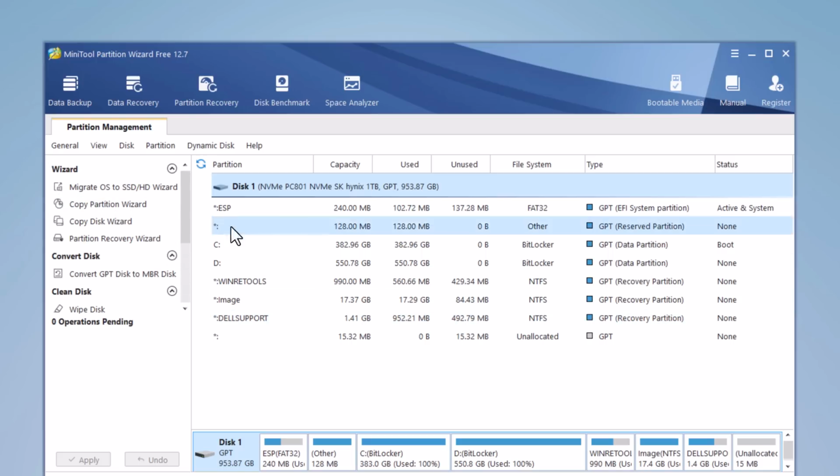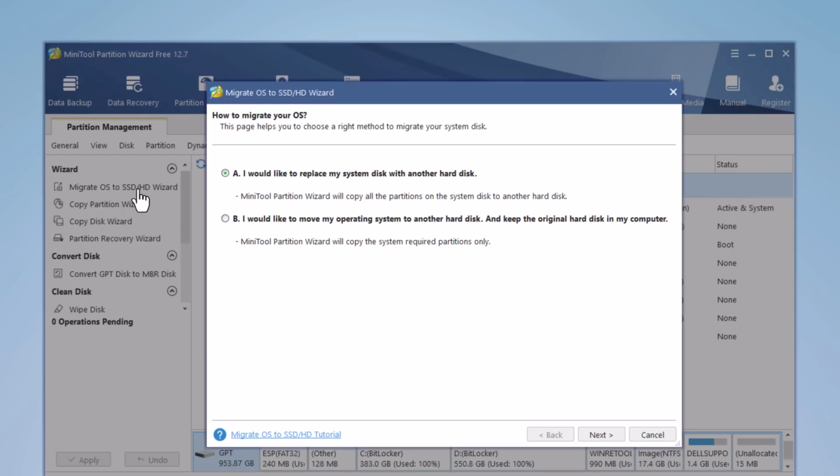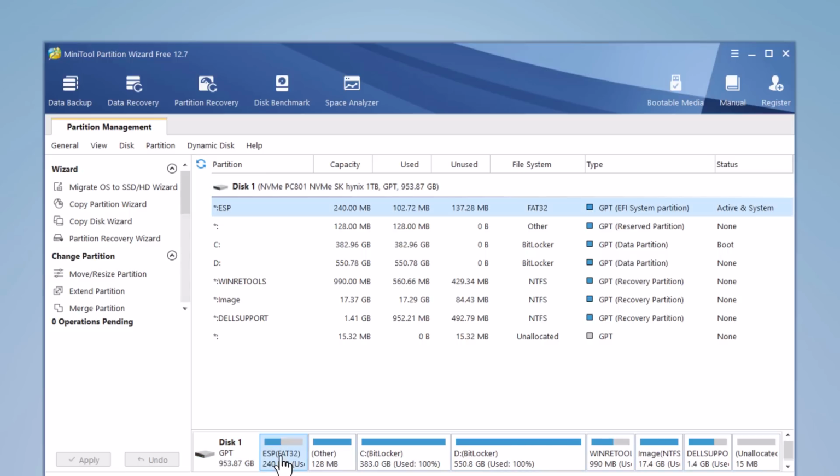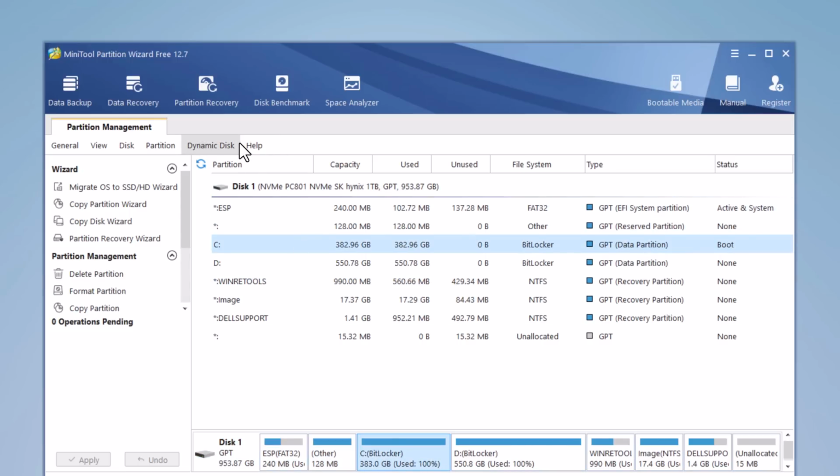Another important feature of MiniTool Partition Wizard is the ability to resize partitions. This is useful if you need to increase the size of a partition to make more room for your files, or if you want to decrease the size of a partition to free up space for other purposes.